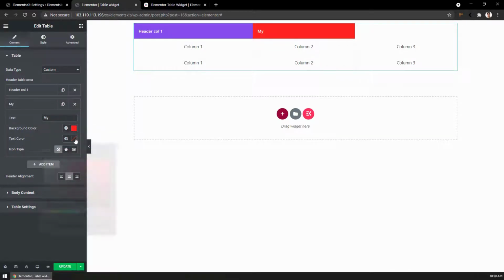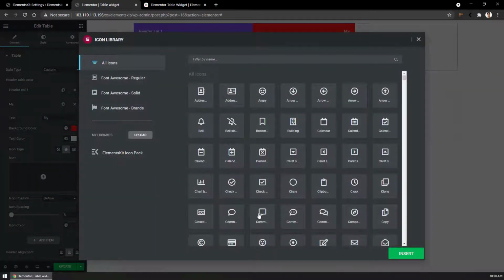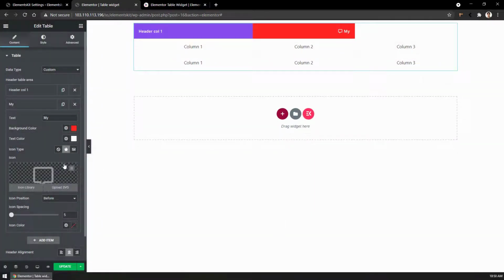Then you have the text color. I'm going to make it white. If you want to use an icon, you can also do it from here. Let me use a random icon from here.